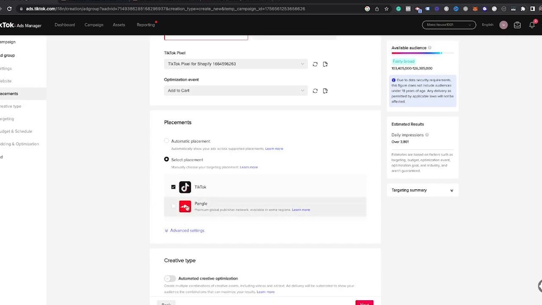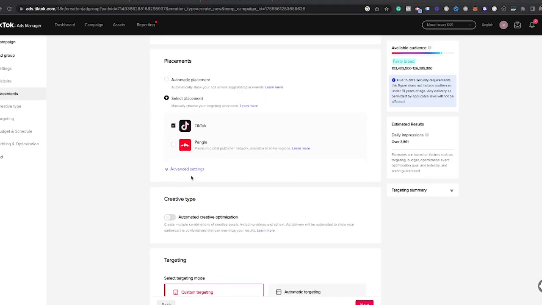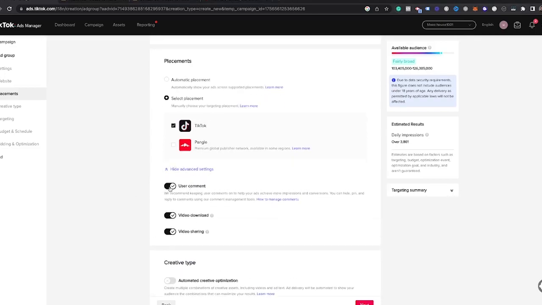But for me, I just don't want to deal with showing up on this network at this time, and I only want to be showing up on TikTok. And then underneath here, you can see we have these advanced settings. These are all automatically checked on, and I do recommend keeping these all on.